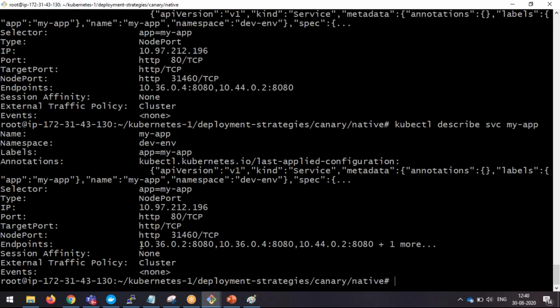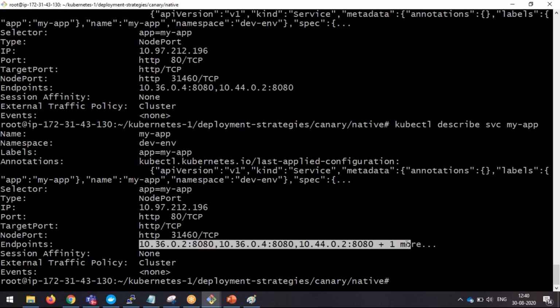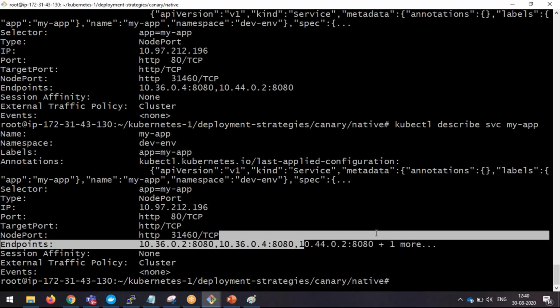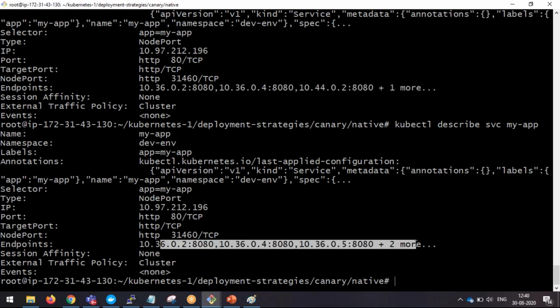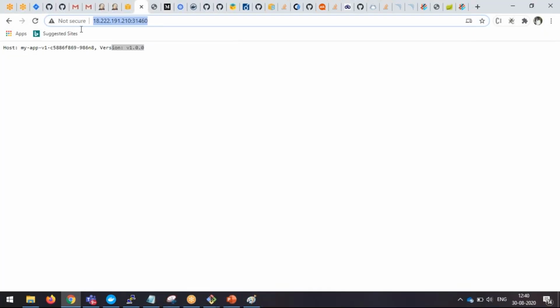See, now your service is updated with the 5. 1, 2, 3. Still one more is coming, means it is going to have total 5. 2, right? 3 plus 2, 5. Now the 5 set will be running: 4 will be running with version 1, and 1 will be running with version 2. So now here let's try to hit the application.